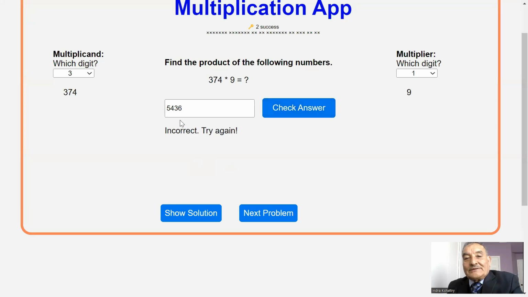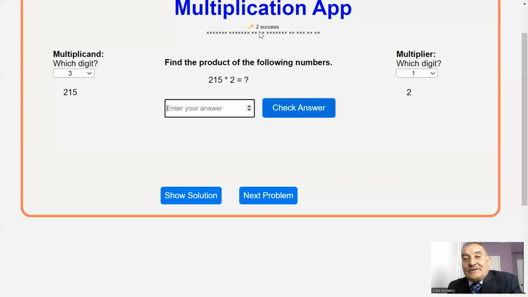See here whether your answer is correct or not. Click the show solution button that prints the correct answer. Click the next problem button to continue. Again, you can change your digit number here as well as the digit number here and click the next problem button.